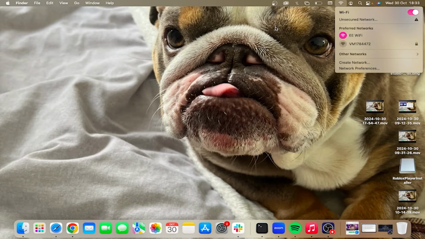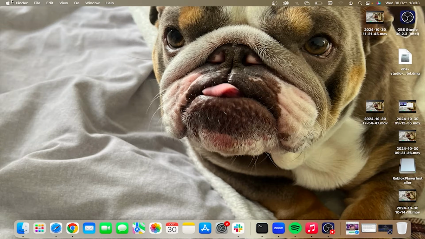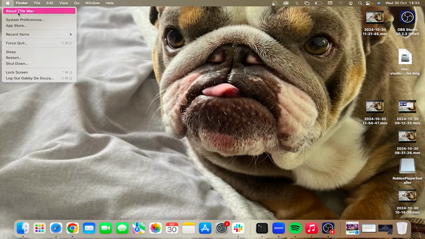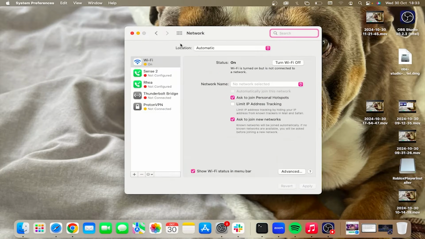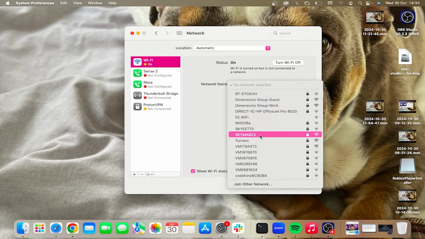If that doesn't work for you, then what you'll need to do is head over to the Apple logo in the top left hand side, click on System Preferences, and then from here select Network. Now from this Network tab, make sure location is set to automatic, then click on Wi-Fi from the left hand side, make sure the status of Wi-Fi is on, and then you need to come down to Network Name, and from here you need to select your Wi-Fi.